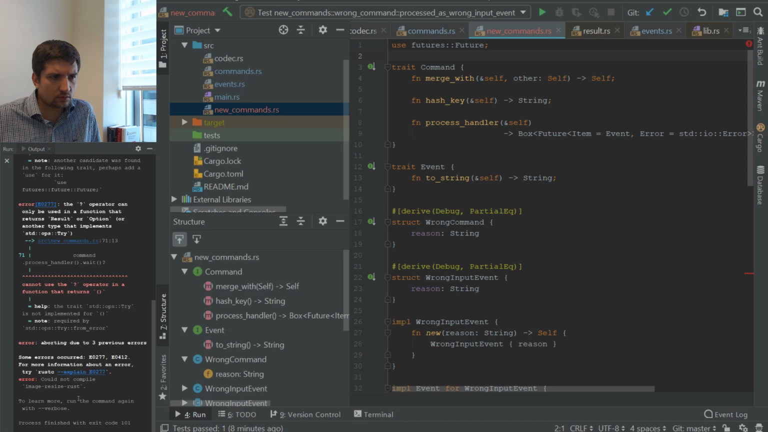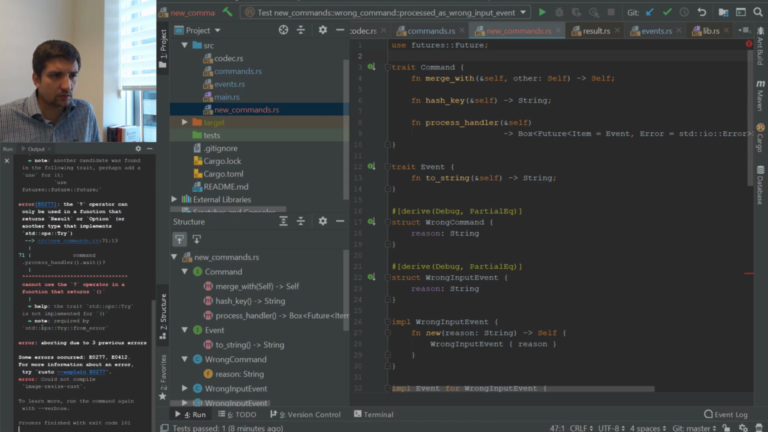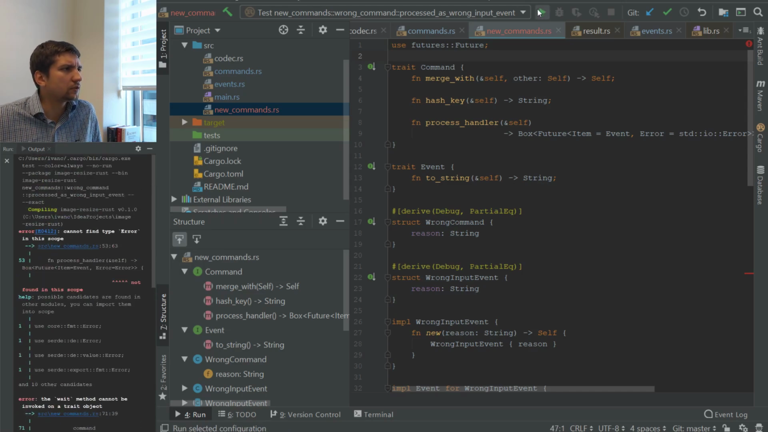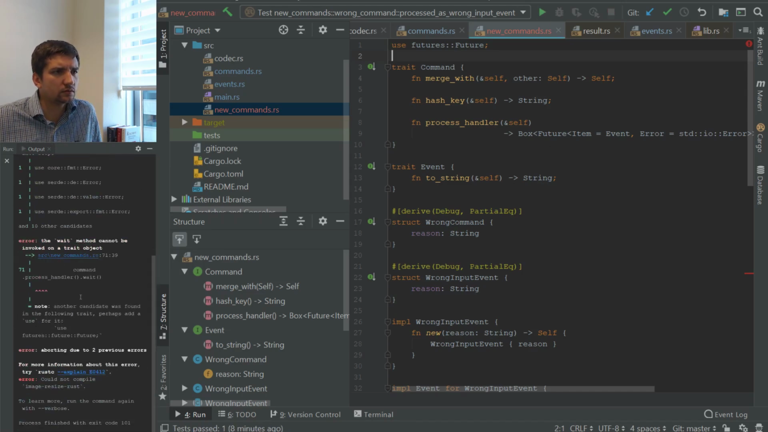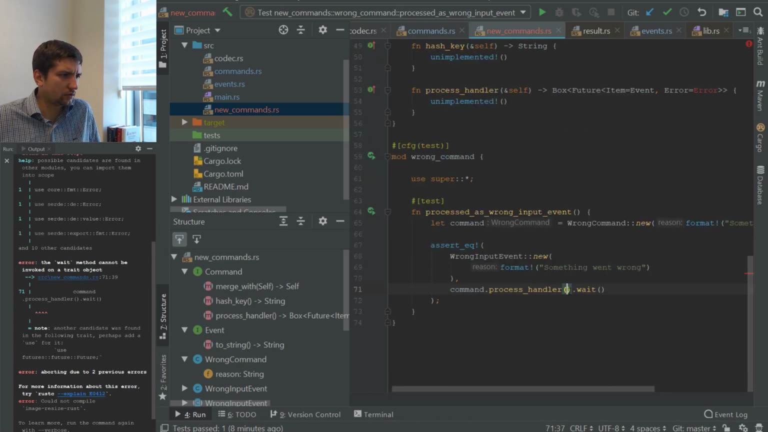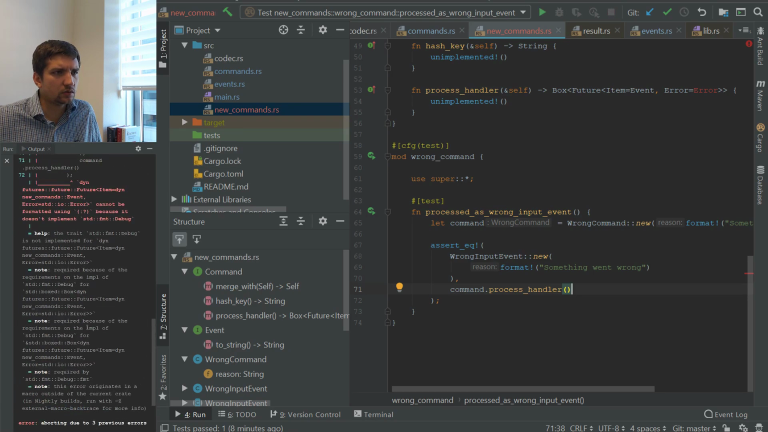Why then it allowed me actually to compile it? Let me try to run it again. Let's see what it complains now. So okay, I cannot invoke the command handler, process handler. Yeah, let's just see if it just waits or it's something else.